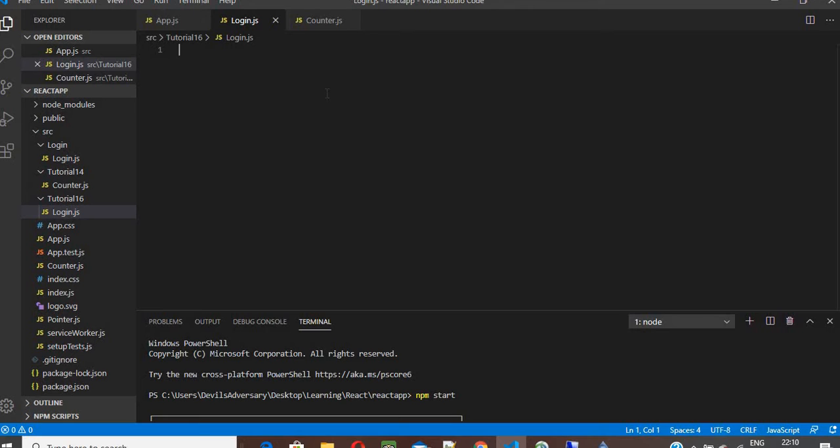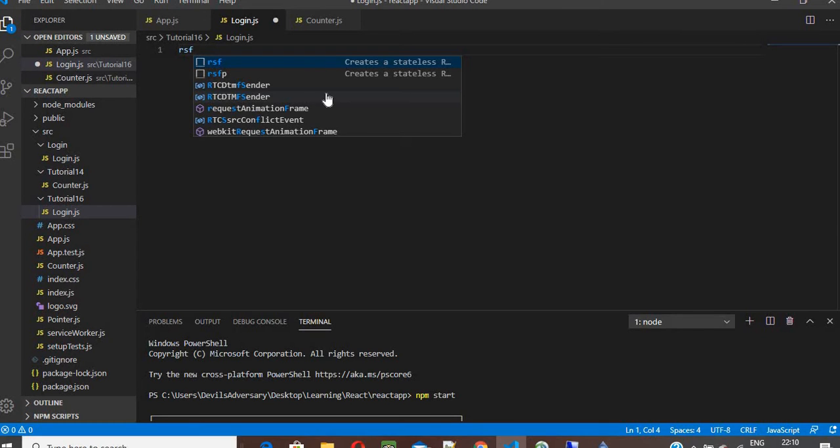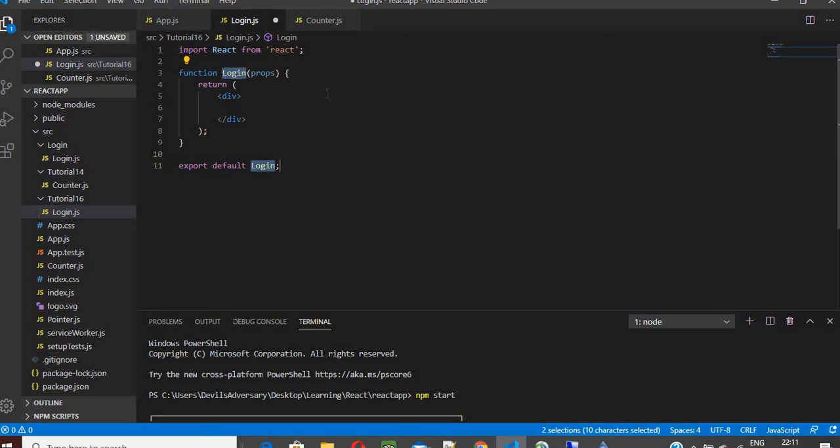Inside this login.js, I am going to create a functional component. To create a functional component, the keyword is RSF, and this is what I have explained in the previous tutorial. These are all the code snippets that are imported into Visual Studio Code. So after writing RSF, click on tab and the functional component is created for me.